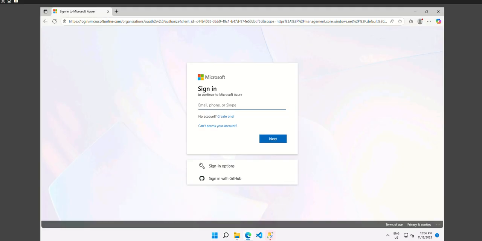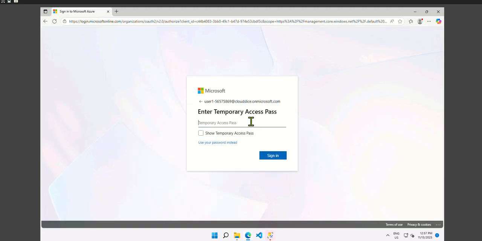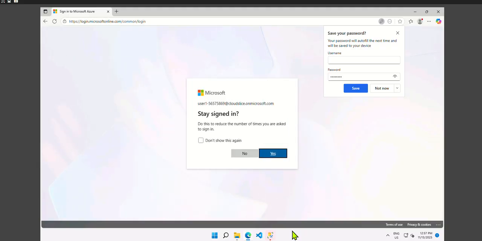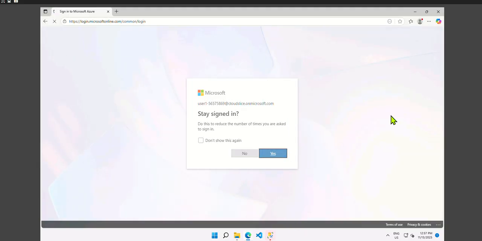Now we are just going to sign into Azure portal. So let me just punch in quickly the username and the password, the temporary access pass. All right, so we are logged in.